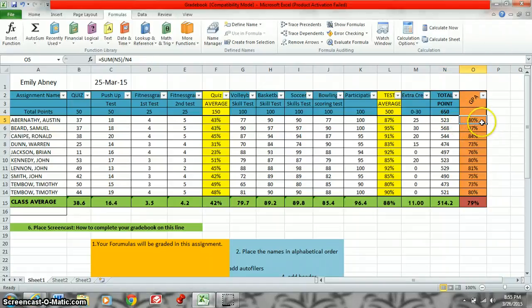So for this one, you can see the formula for this is just sum N5 divided by N4, because here's N5. They got 523 points out of a possible 650. So that's how you calculate that one. And then you just find the average between all the students, same way that we did at the beginning over here. So that's how you calculate all that.